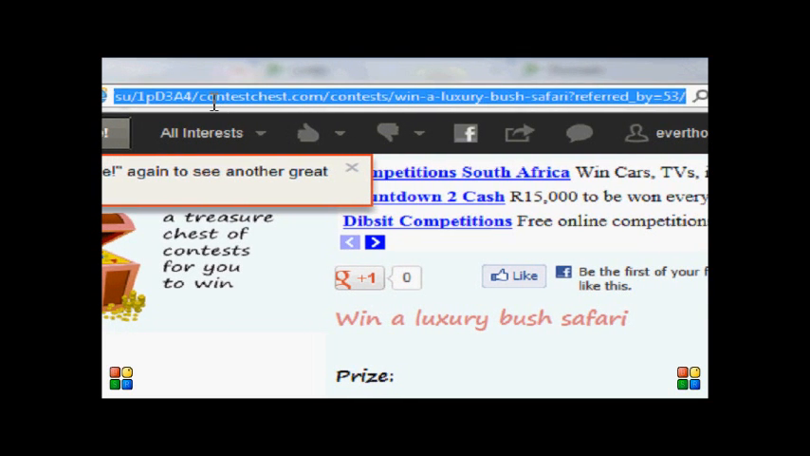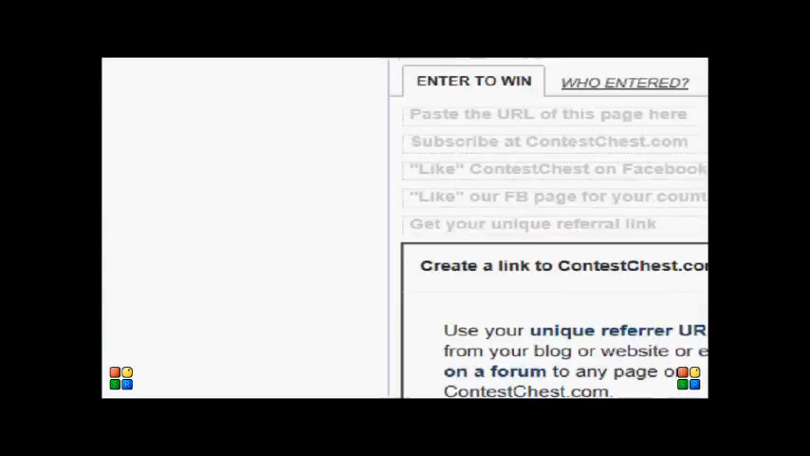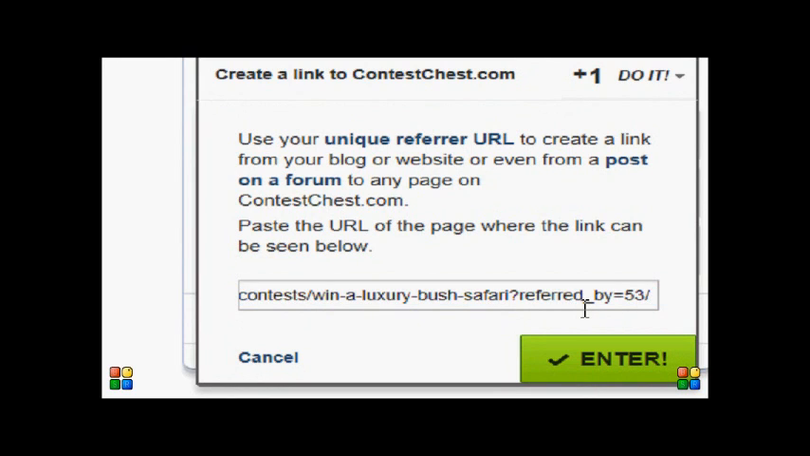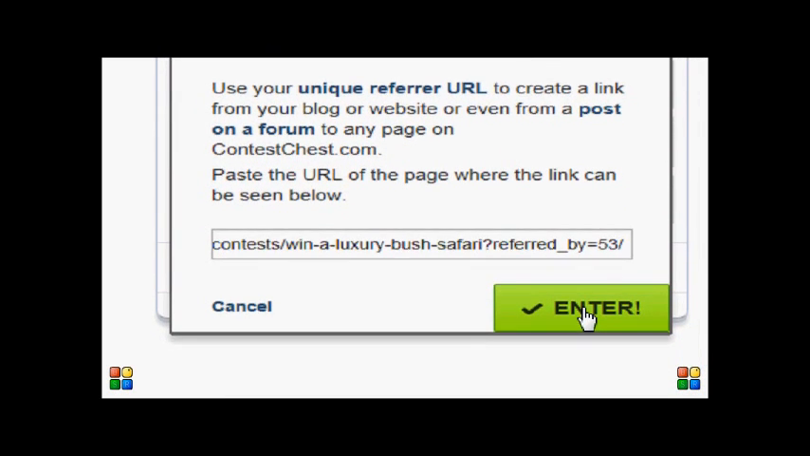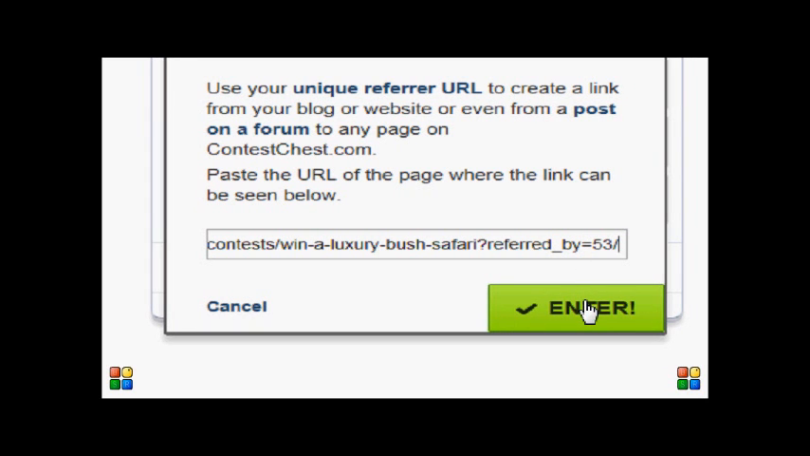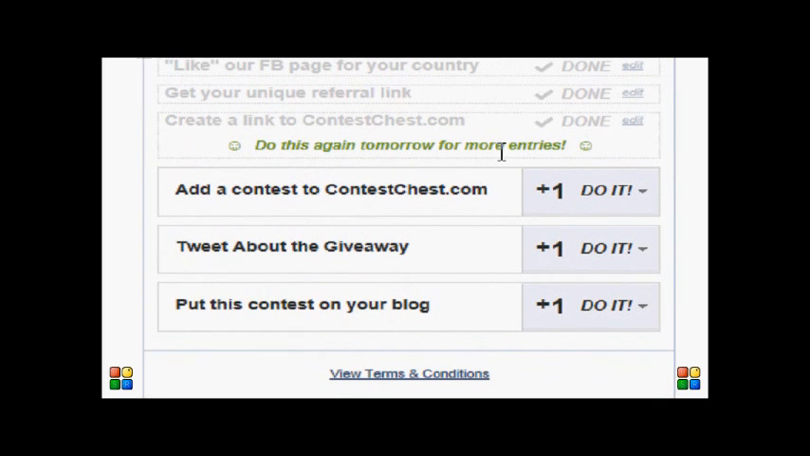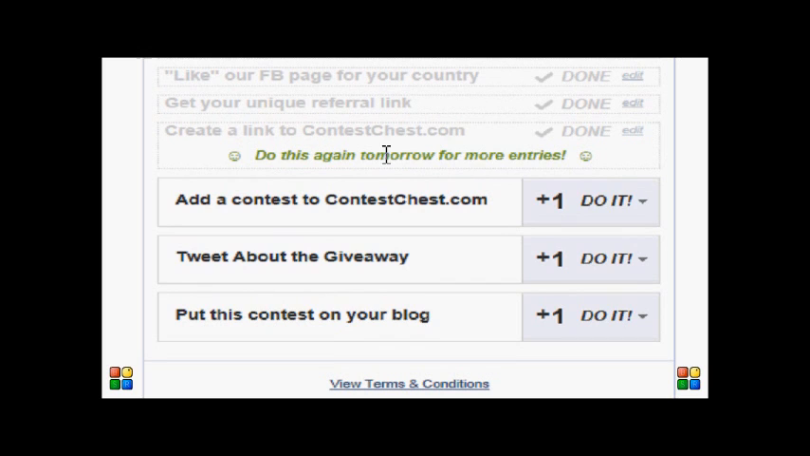So you just want to click there, right click and copy, and now we can go back to this form, and this is what we can use in here. Just want to delete the other stuff. So this is what we can paste. So you can paste the stumble upon link. It goes all the way back to that bush safari, and it contains your referral ID. So that's the way you can make a link to Contest Chest, even if you don't have your own blog or website. So when you've done something like that, you have a page where that can be seen, then you can just say enter, and you're done with this step. And it tells you can do this again tomorrow for more entries. So that's a nice reminder. Okay, so just go and do that, and then I'll explain the next step to you.